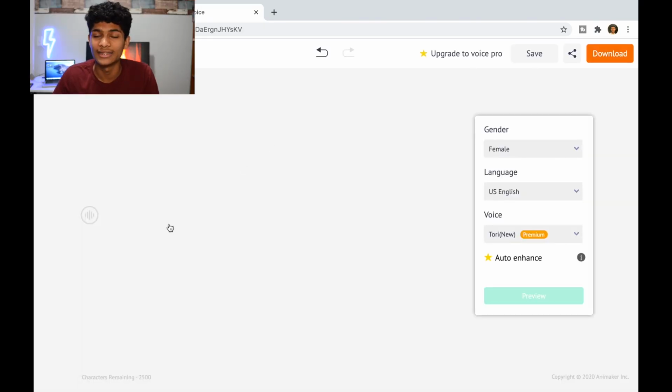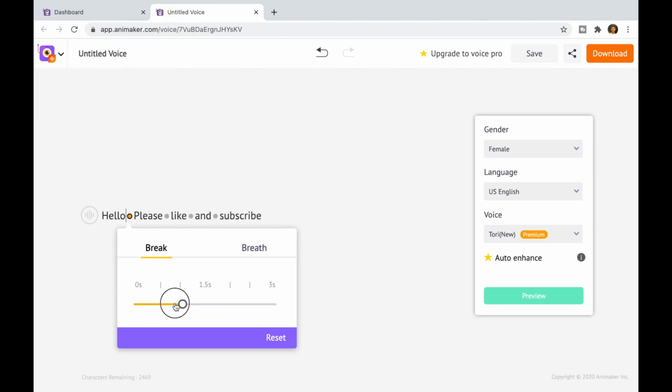Up next, we have Animaker Voice. Animaker Voice is a brand new feature where you can create a human-like voice with tools like pauses, breaths, etc. This is even available in the free version.